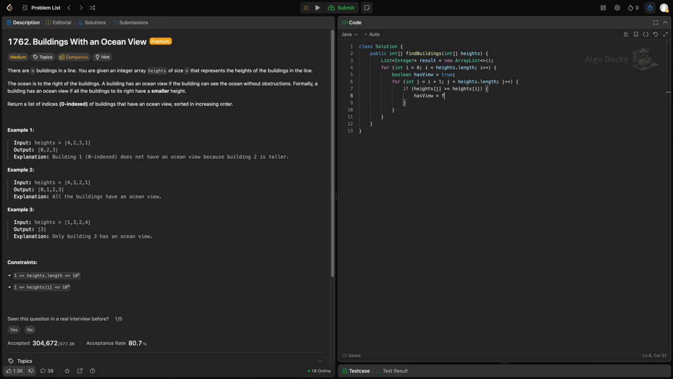If any are equal or taller, that blocks the view. If no taller building shows up, this one gets the green light. We add its index to the result list. Once we've checked them all, we convert our list into an array to match the expected output format.